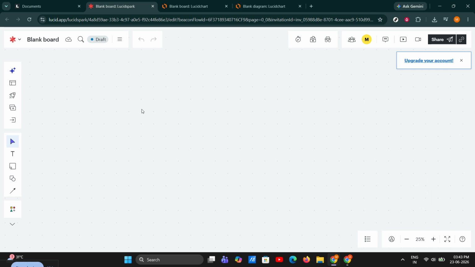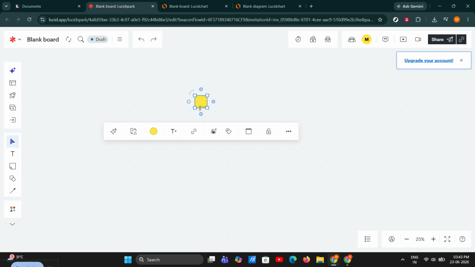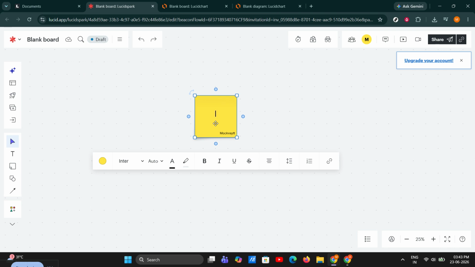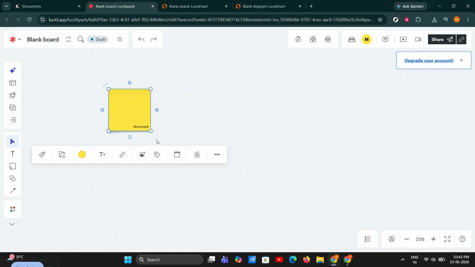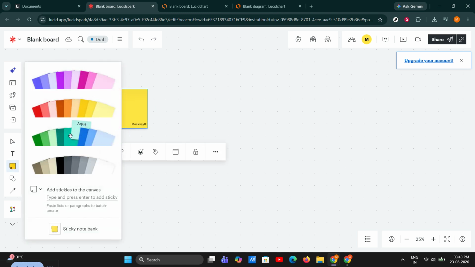Next, let's add some ideas. One of the easiest tools to use is the Sticky Note tool. Click the Sticky Note icon, then click anywhere on the board to place one. After that, just type your idea. You can repeat this process as many times as you need. This is great for brainstorming because each idea can live in its own note, making it easy to move, sort, and group later.